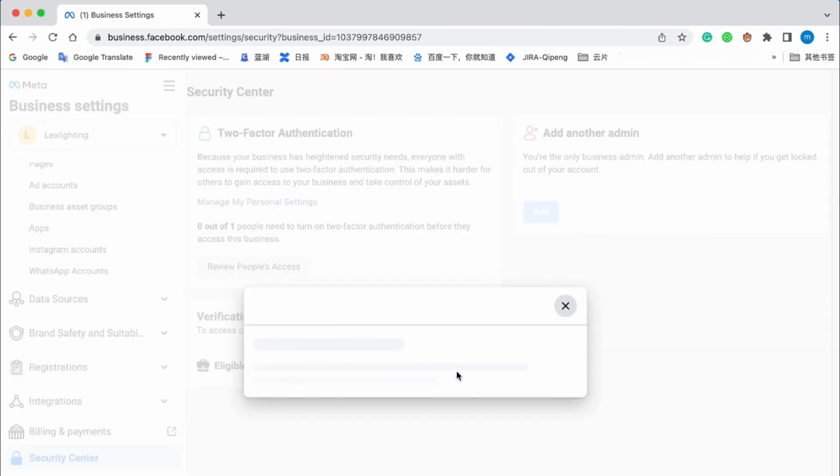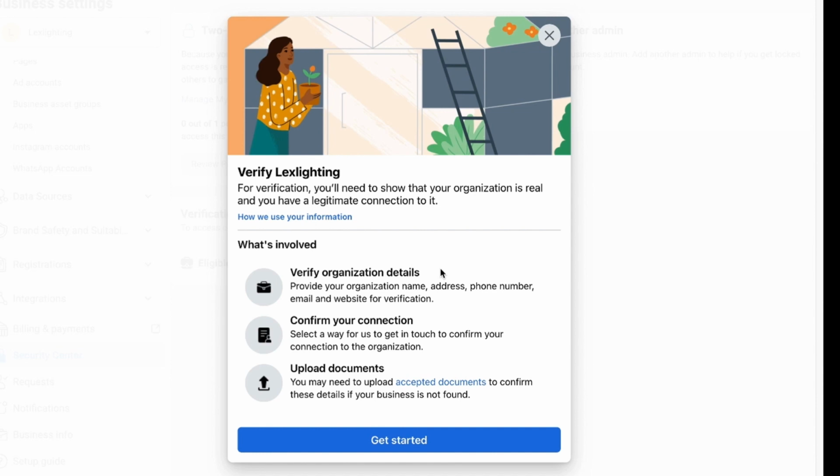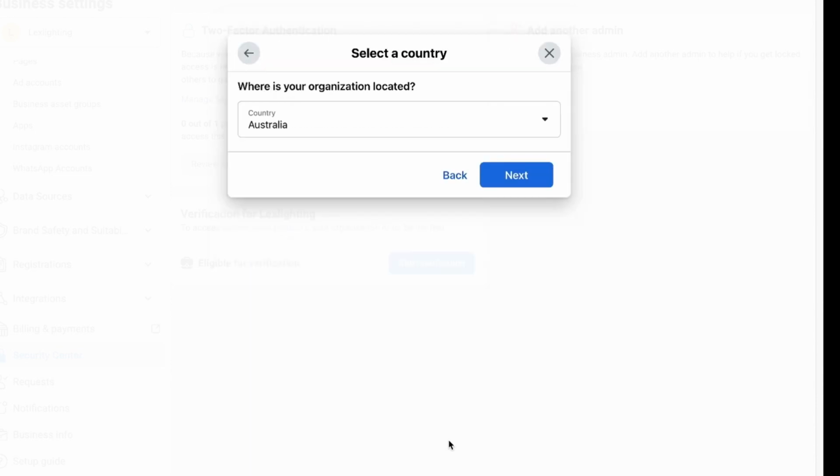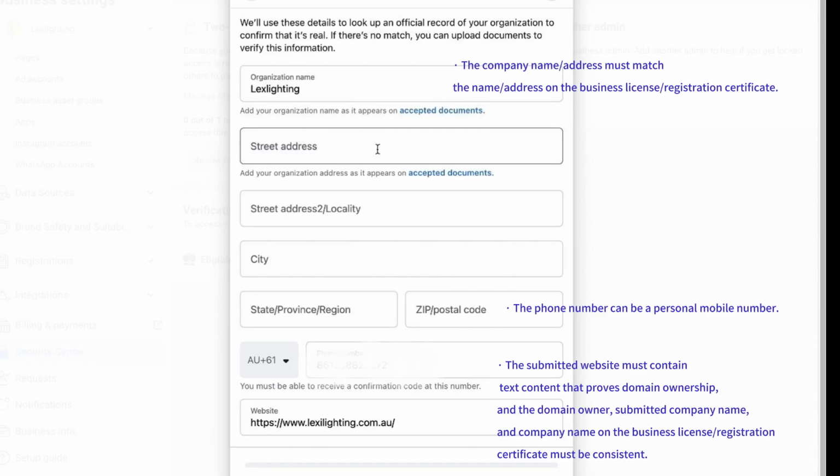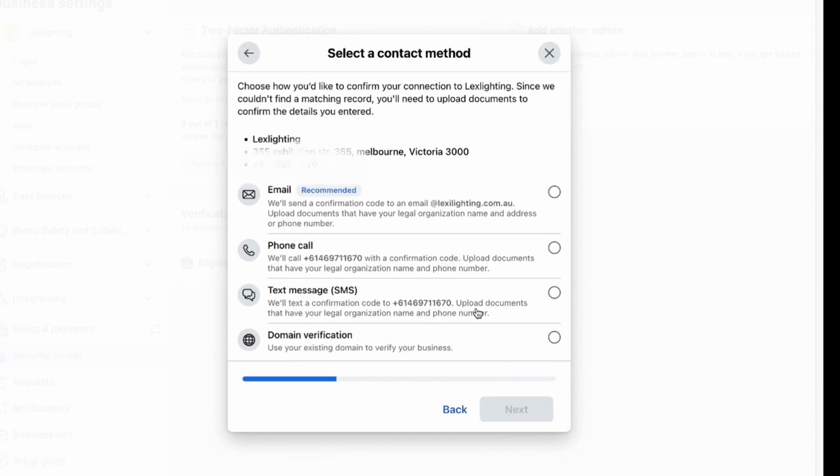The entire verification process includes the 3 steps shown in the picture. Click Get Started. Choose the company location. Enter the next step. Fill in the company information. The company name and address must match the name and address on the business license and registration certificate. The phone number can be a personal mobile number. The submitted website must have text content proving domain name ownership, and the domain name owner must be consistent with the submitted company name, business license, and registration certificate.